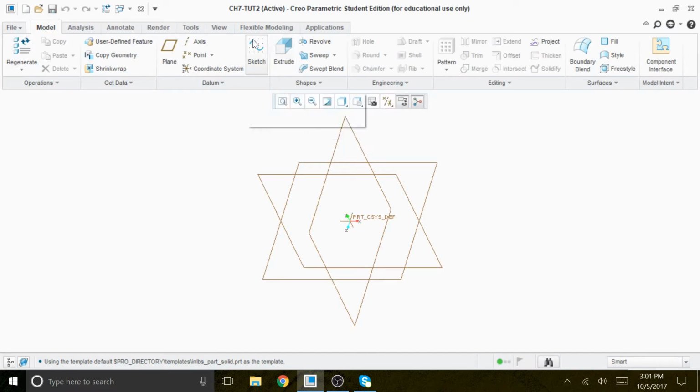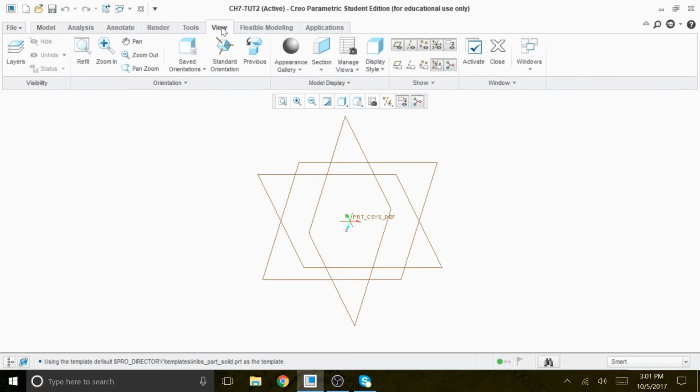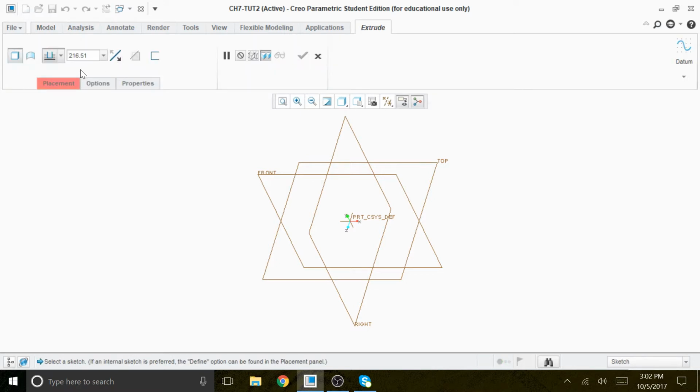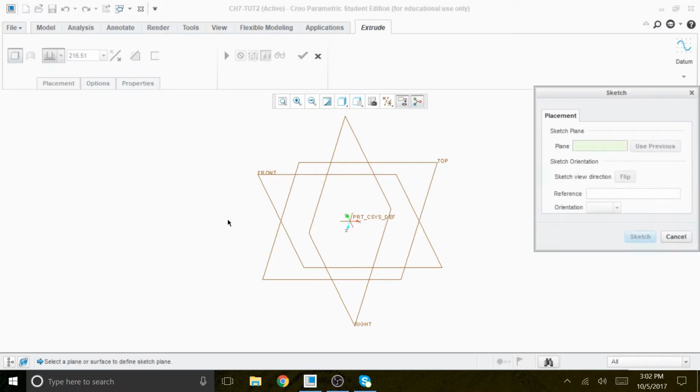If you wanted to see the view tag name, we go View and then the plane tag display. We're going to display it. So we're going to go back to Model. We say Extrude, Placement, Define.